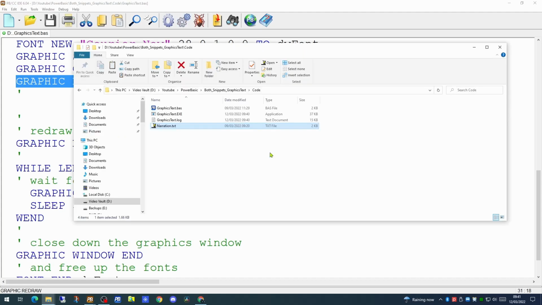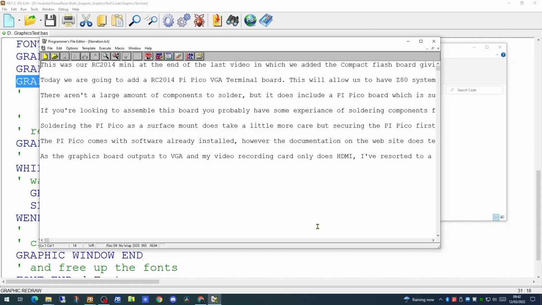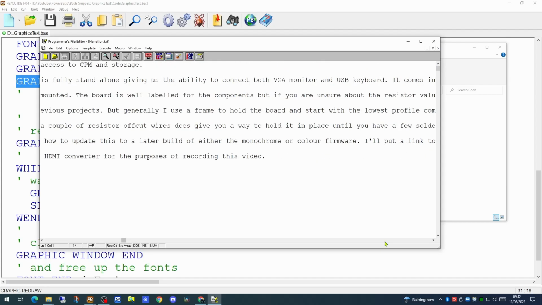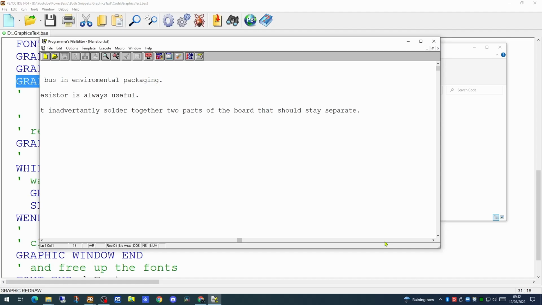I've also created a small text file, narration.txt. This is a file we're going to read and put the text contained within it into our graphics window. As you will see from this text file, there are a number of lines of text within it. These lines of text are quite long, and in fact, paragraphs.